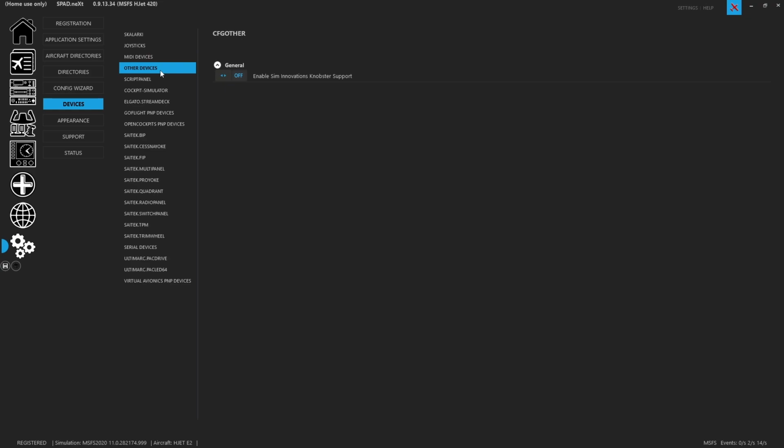Under the other devices section, you'll see I can enable support for the Sim Innovations Knobster. I do not have a Knobster, so I don't enable it. Script panel. So I use the script panel for a lot of things. Sometimes I use it for callouts. I use it for a bunch of other features. This is where you make sure it's enabled so it will show up under your panels.